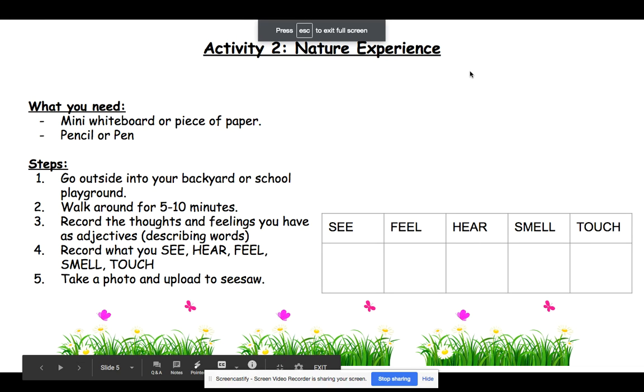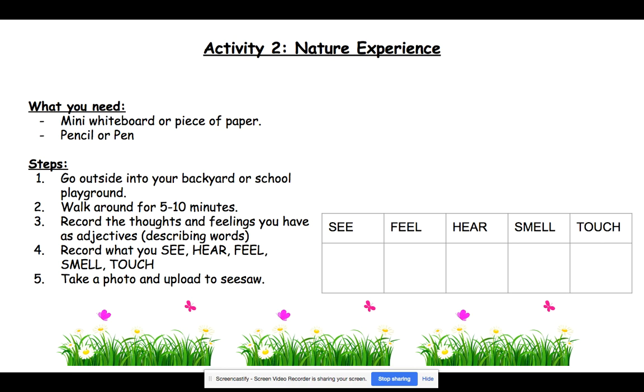So, for activity 2, what you're going to need is a mini whiteboard or a piece of paper or a book that you've been writing all of your remote learning down on. It's really up to you. And you'll also need a pen and a pencil, and you will need a space outside. So, if you're at home, just go out either onto your veranda or your balcony. If you've got a backyard, go out into your backyard. If you're at school, you obviously can go out into the playground.